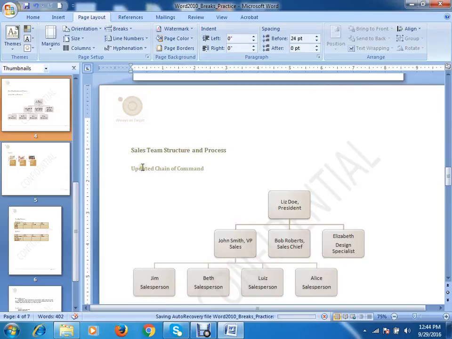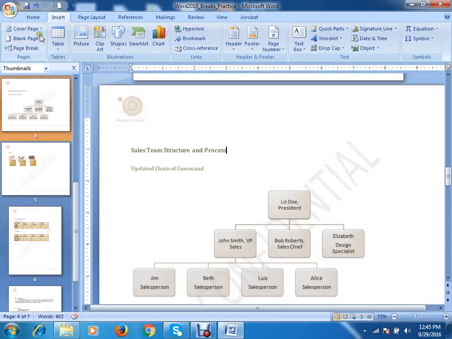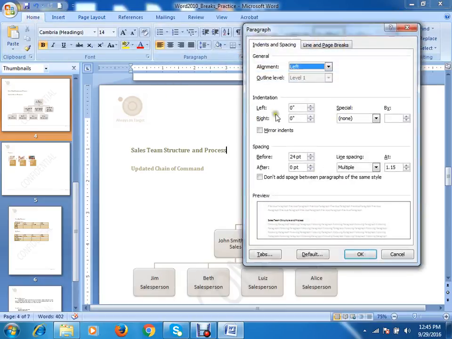Okay, so we have seen the page layout tab, and we can set page background, we can set indentation and spacing, paragraph spacing. These two command sets are very similar to this set.